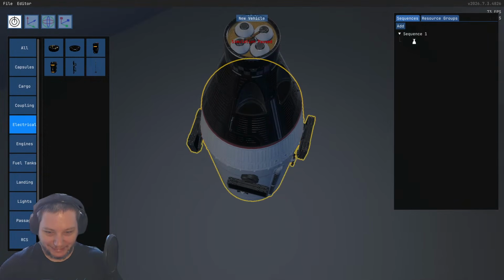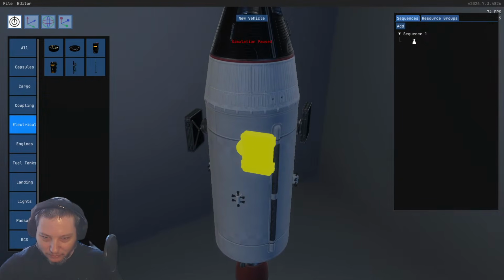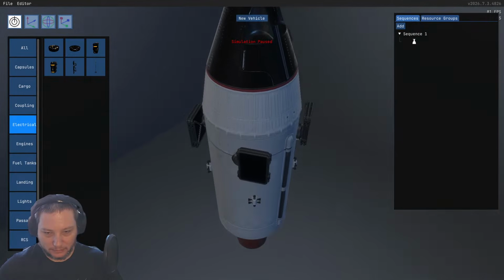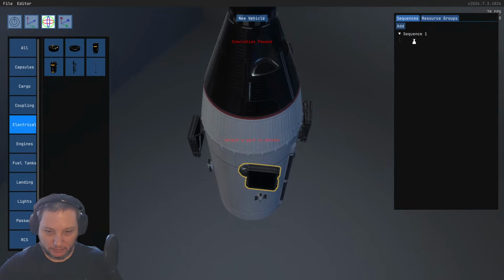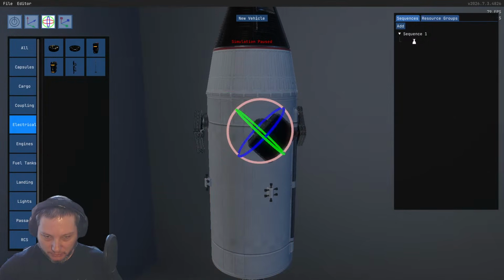Not perfectly. Okay. Whoops, I don't want... oh, come on. Really? I have to do it again. Okay. Select the part to rotate. Yes, please.